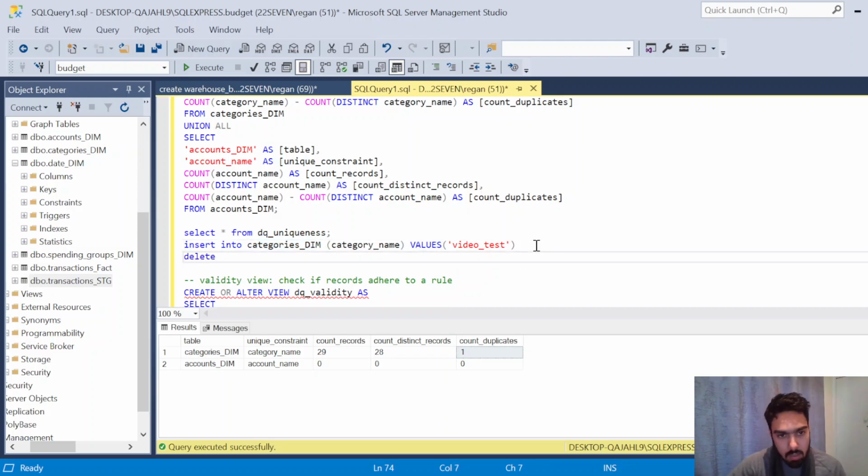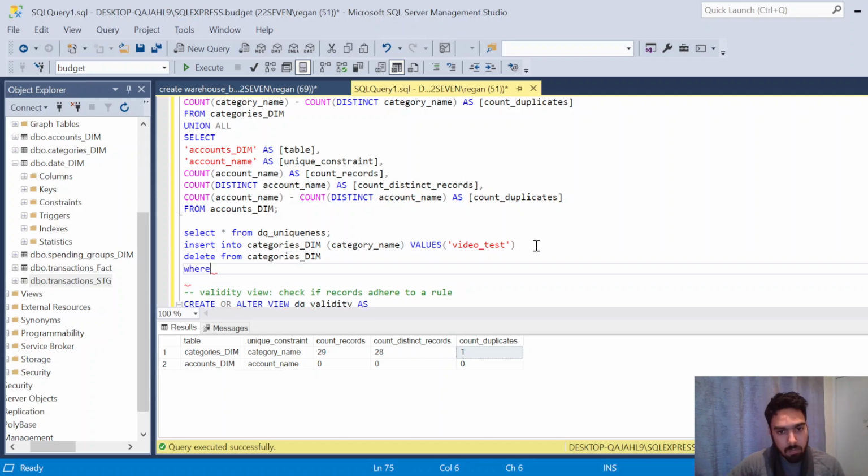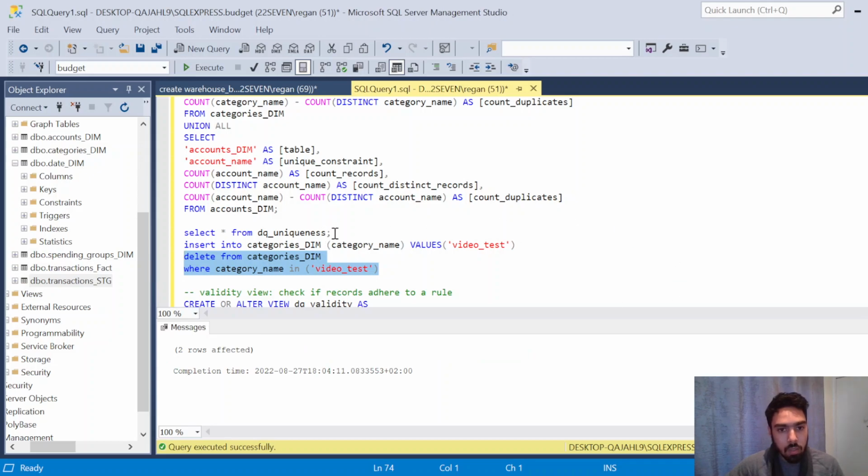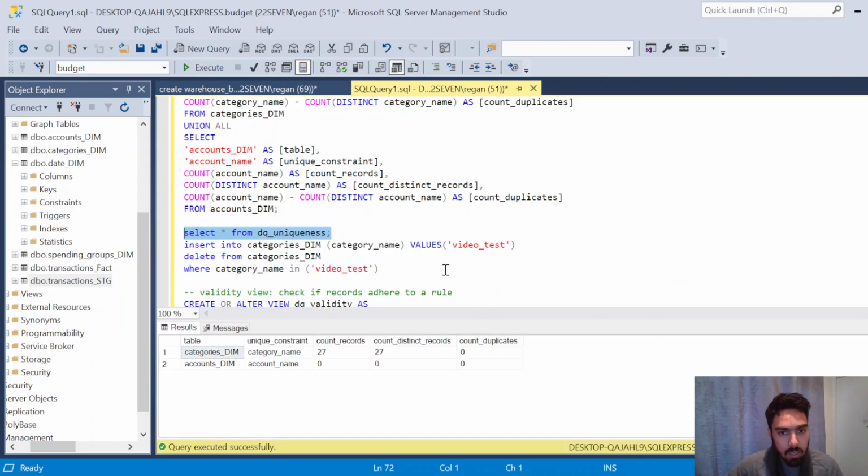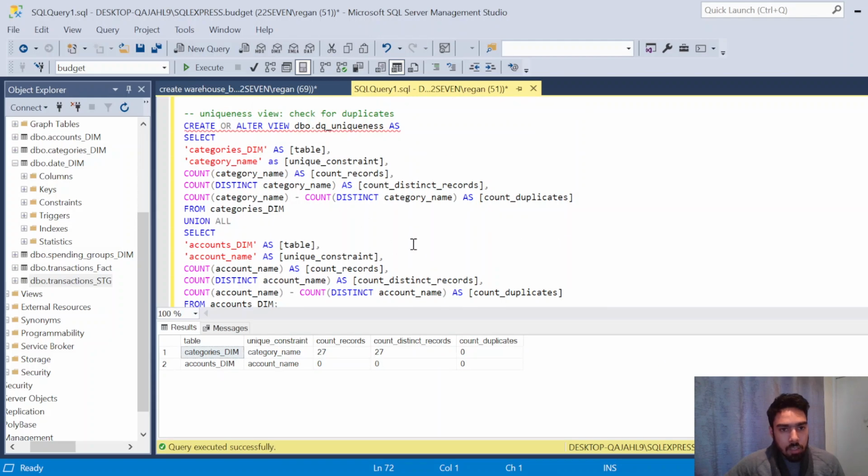So let's just fix that. There we go, and now we should have no more duplicates, right? Okay, that's our uniqueness view.